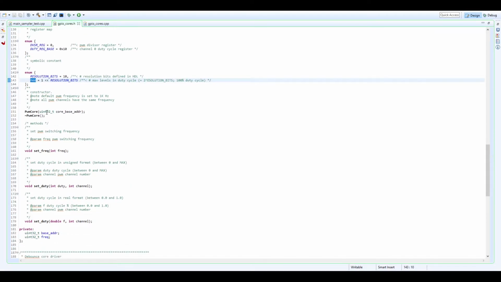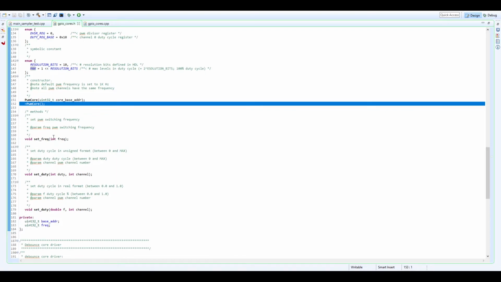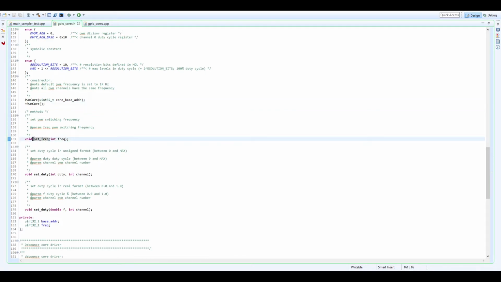The other functions you'll see are a constructor and a destructor, like any of the other cores or drivers. Here we can set the switching frequency for the pulse width modulation by just providing what frequency we want, and we'll calculate the divisor value and write it. The other two functions are overloaded functions called set duty, and you can provide the duty as an integer between 0 and that maximum. So you will have to compute how much you want, figure out what the maximum and the resolution are, and do all of these calculations by hand.